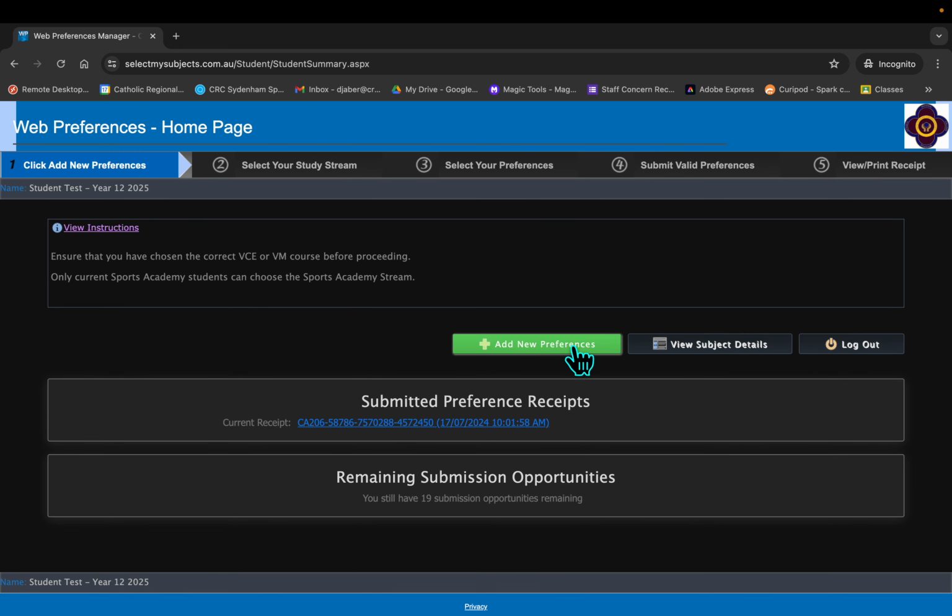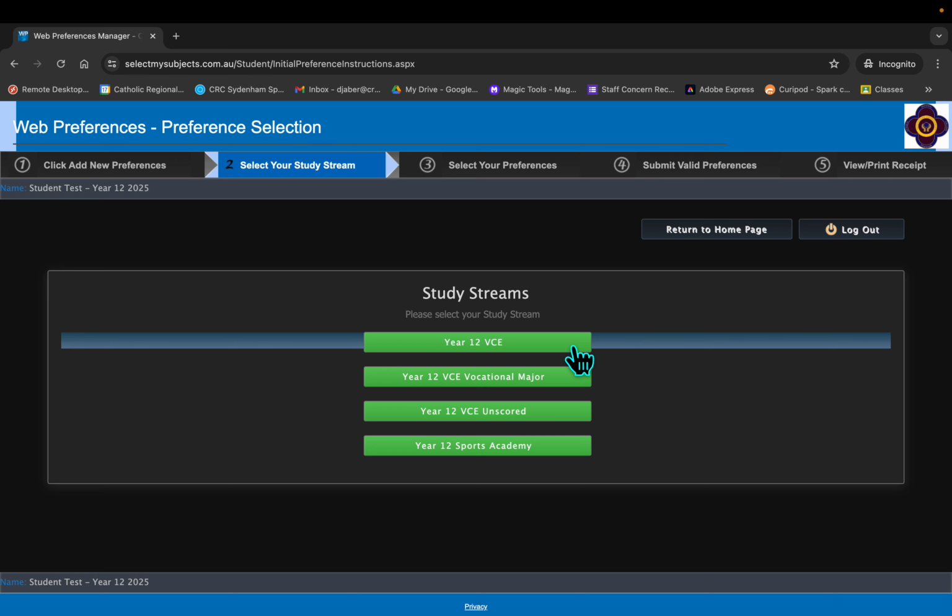I'll come back to that home screen again, just because there are a couple of other options here. The Sports Academy, got to be really clear with this one. If you were not part of the Sports Academy in 2024, you are not able to apply to be a part of the Sports Academy in 2025. So just got to be really clear about that. So this last option is reserved for those Sports Academy students from this year only.